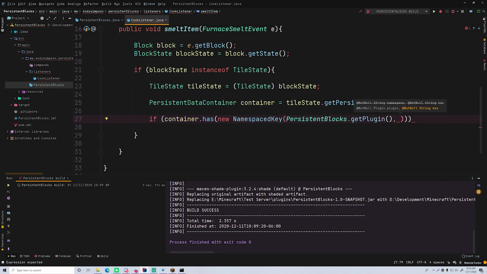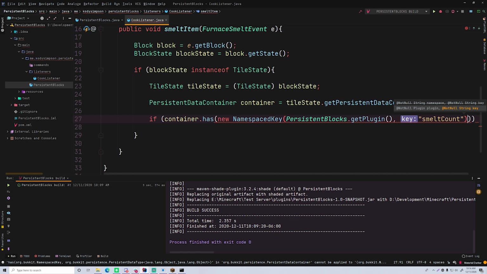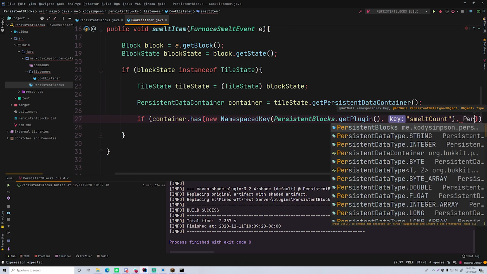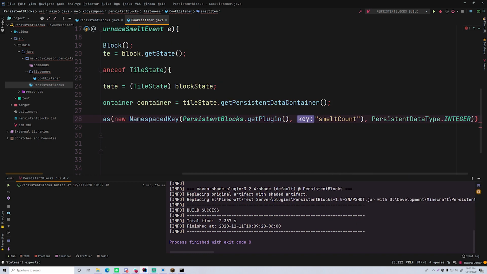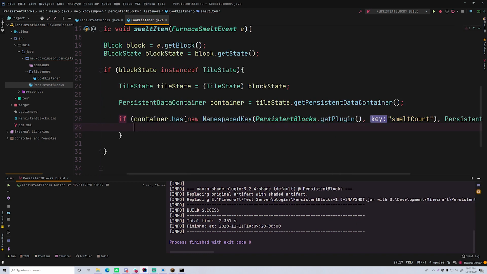Okay, and then we want to give that a string key. So what do we want to call the value that we're storing, the key of the value that we're storing? We'll call it smelt count, like I said a second ago. So smelt count. And then after that, we want to provide the persistent data type. So PersistentDataType.INTEGER, since we're storing just a number of how many items have been smelted. Okay, so that's the has method. It'll just check to see if that exists already. If it does exist, then we can access it.